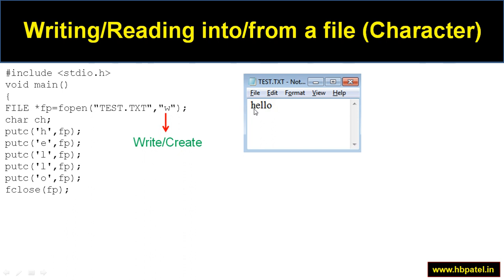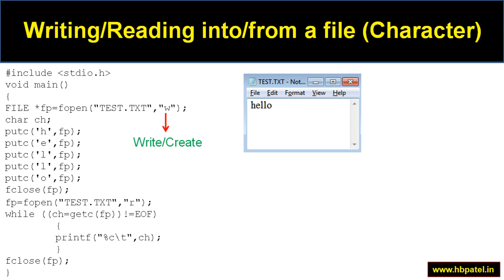So if you want to read all these characters one by one, what will be the terminating condition? The end of file. Just keep on reading until you find the end of file, EOF. Once this hello is written, we close the file. Then I reopen the file, but this time the mode is read. Earlier it was write, we wrote hello, and now we are opening it for reading because we closed the file.